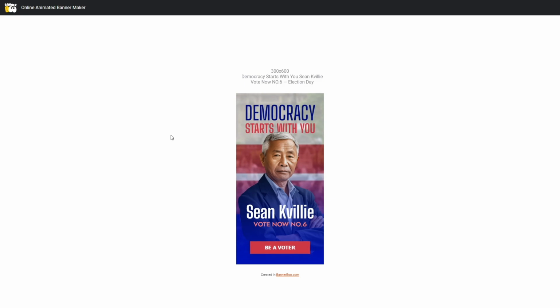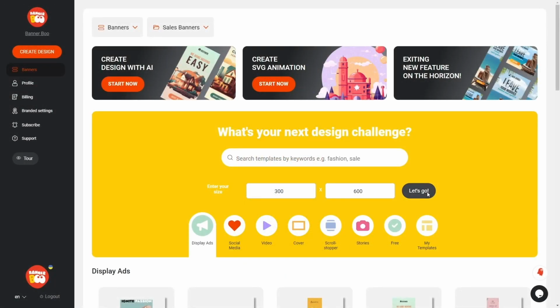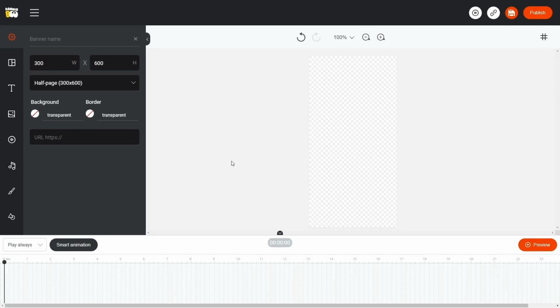Hi guys! Today we will see how to make an election-themed banner in BannerBoo. So, set the banner size and click Let's Go. Now let's add the background. We will make it as a combination of an image and a gradient.